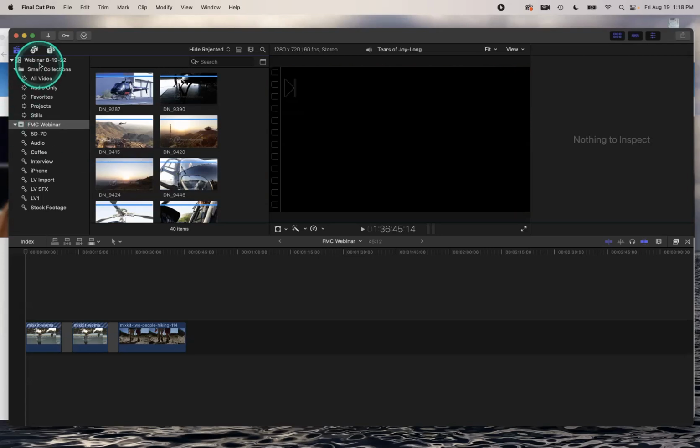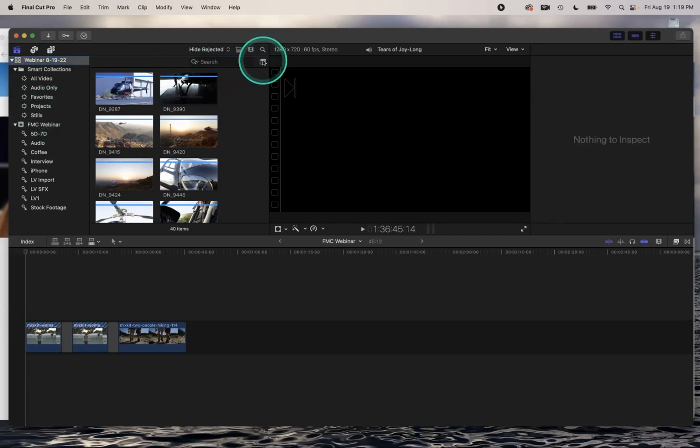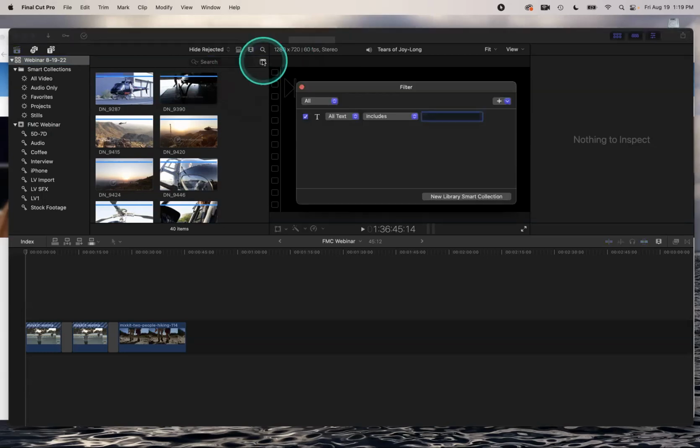Let's go ahead and select the library. And now these are the smart collections that are already made. I want to add another smart collection, and the way to do that is right here by opening up this little HUD icon. It says search for clips by a combination of criteria, and it pops up this HUD. This is our smart collection HUD here.